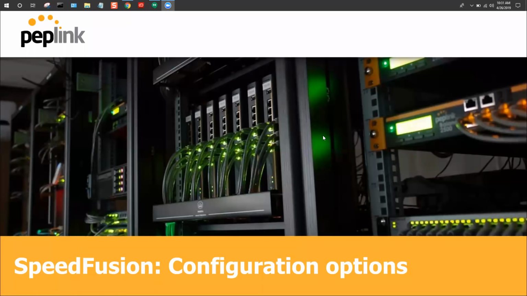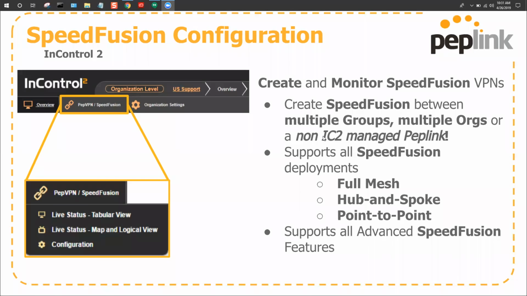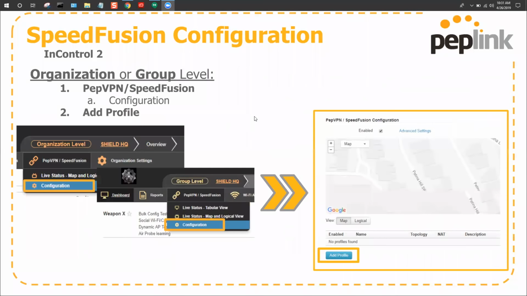All right, so that's the concepts. Let's talk about the tech, how to set it up. First up, through InControl 2. InControl 2, of course, gives you zero-touch configuration options to go ahead and create SpeedFusion between multiple groups of devices, multiple organization or account levels, or even a non-IC2 managed Peplink device. We do support all the SpeedFusion deployments that you can through the UI: mesh, hub and spoke, or point-to-point, and we do support all advanced SpeedFusion features as well.